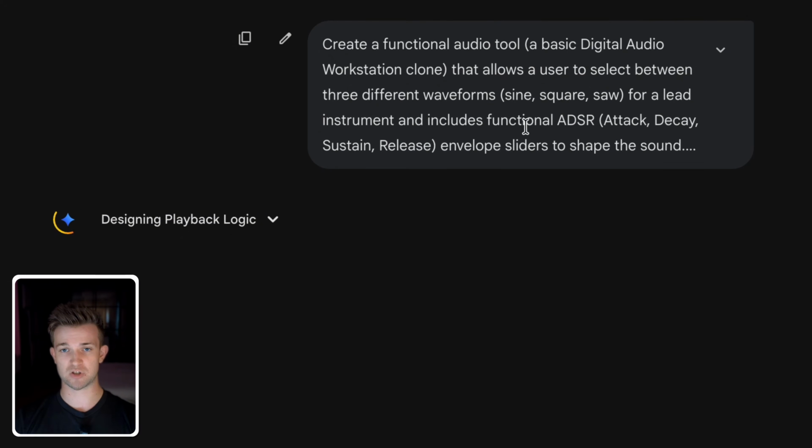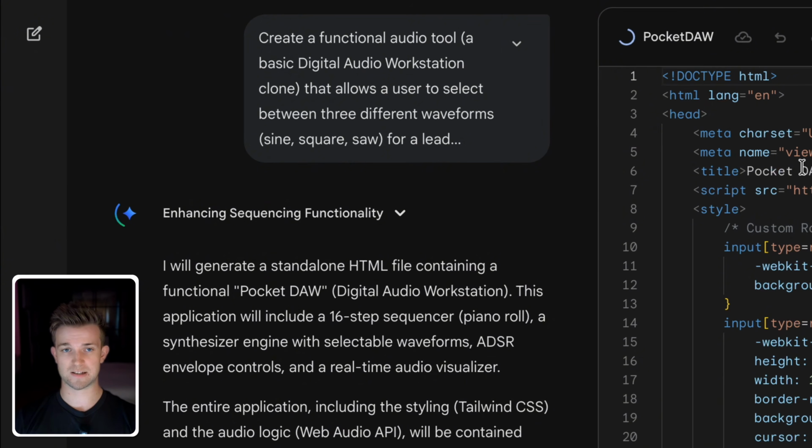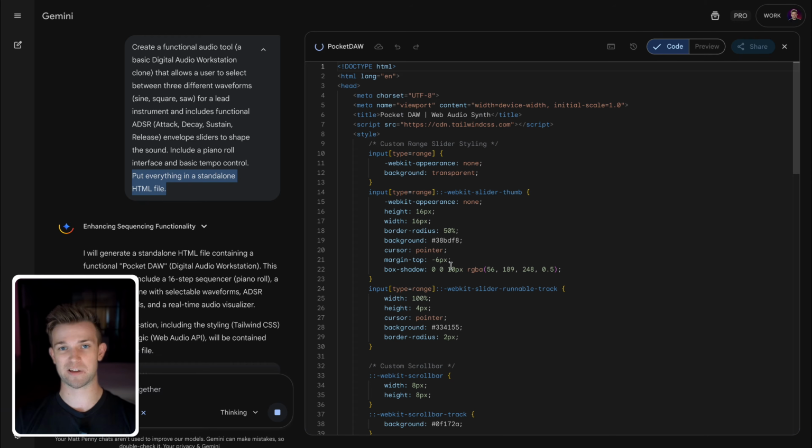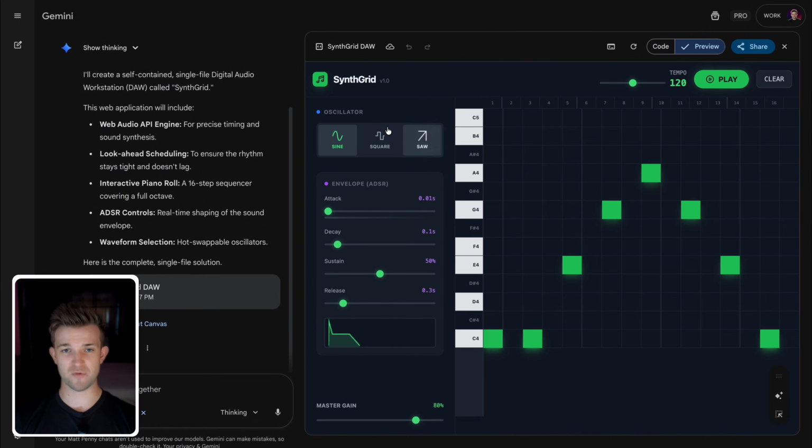And then we should be able to change things such as the attack, the decay, the sustain, and the release. And you can see it's starting to build. And we've included a few other things like a piano roll interface and putting everything within an HTML file again. So let's give it a minute or so and see what it can create for us. Okay, so here we have it. We have our synth grid. And you can see we can select between sine, square, and saw.